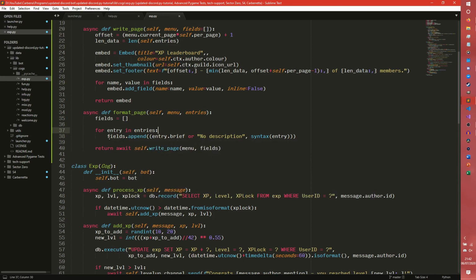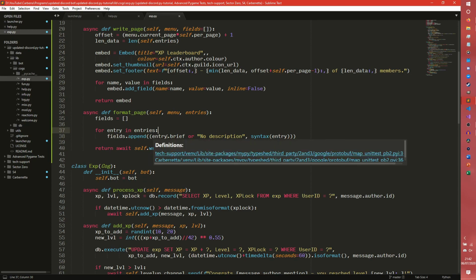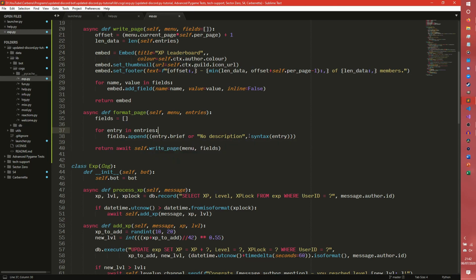So I guess this is the first one. We've got fields.append, so we've got the name, and so inline is false, so we've got the name and the value here. Okay. I know what I want to do, I'm just trying to work out how I'm going to do it. So the name is, I guess, ranks, I don't know, we can come up with a better name in a bit.